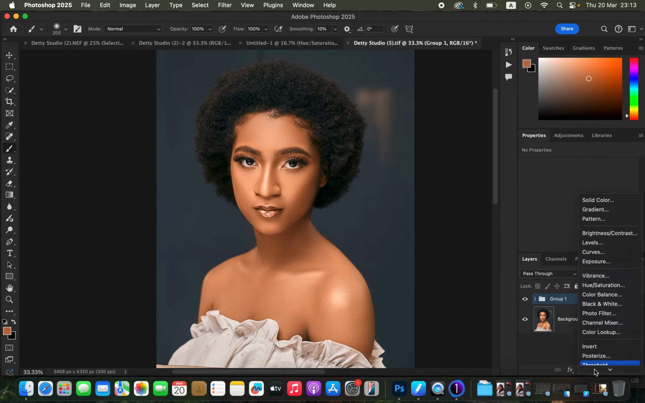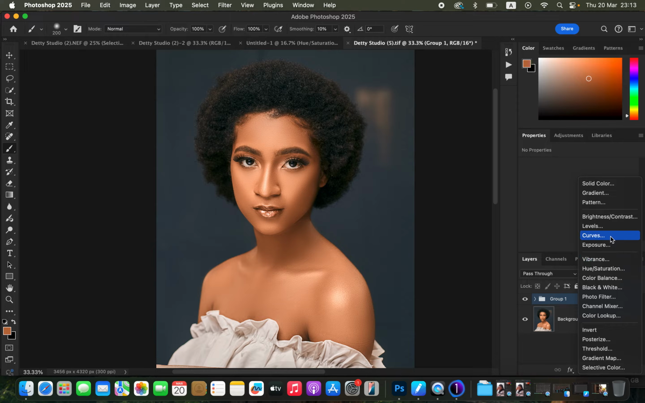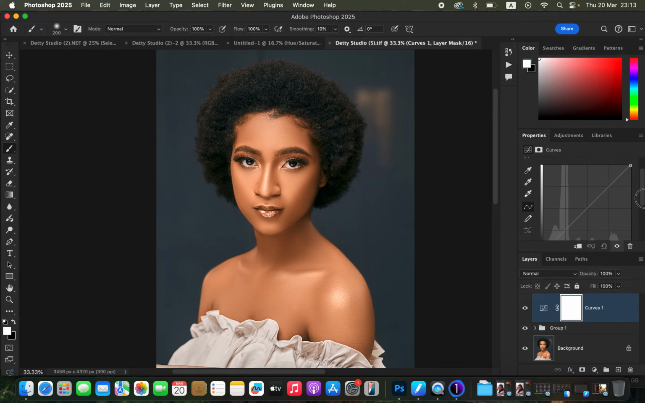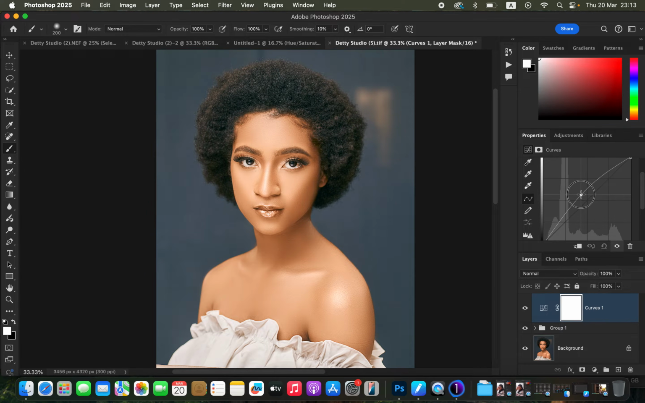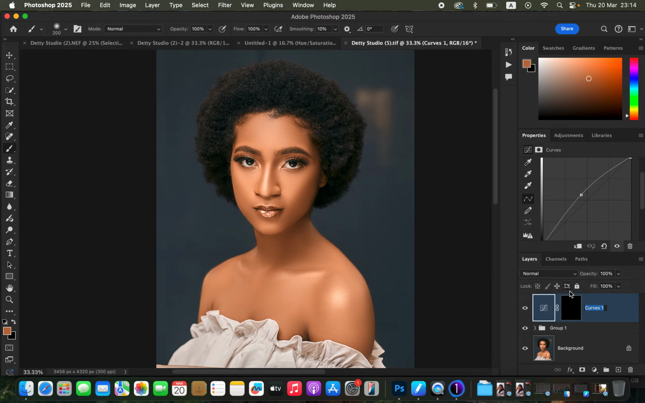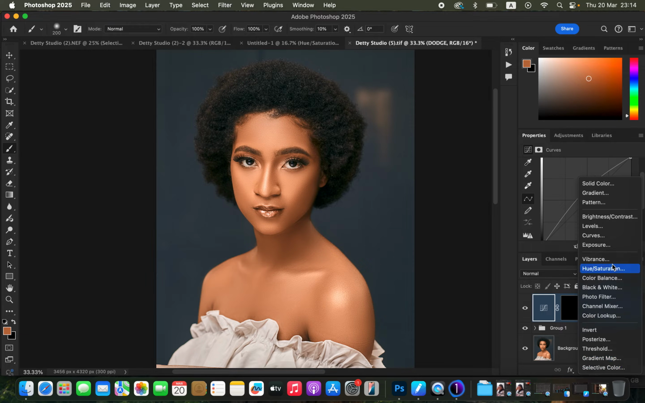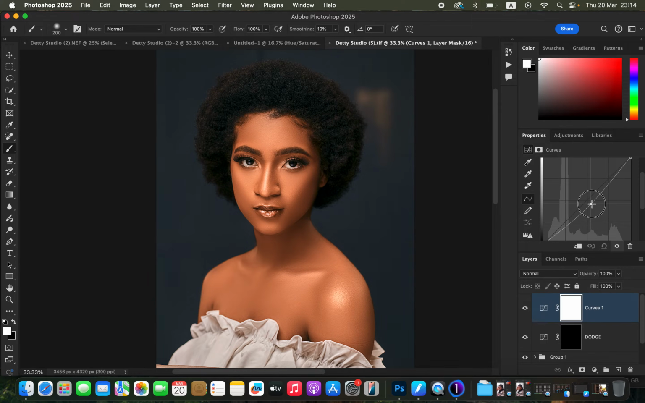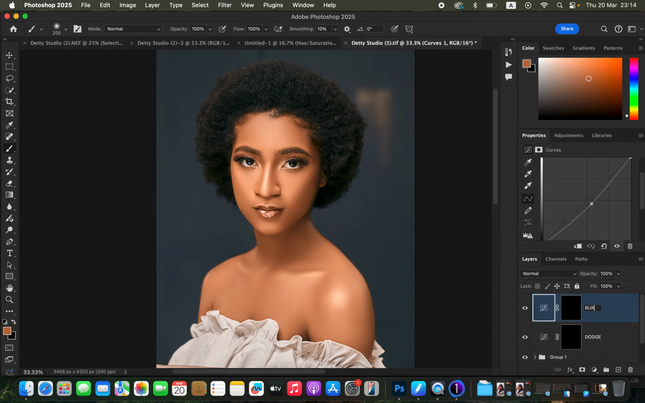So we're just going to come to the curves adjustment layer. Come to adjustments, select curves, and click in the middle of the curves on the line and drag it up to brighten up the image. With the layer mask selected, press Ctrl I. You can use Command I to invert the effect. Remember, we just brightened, and you're going to name that dodge. Dodge is for highlights. I'm going to do the same for the darkening part. Click in the middle, turn it down, and press Ctrl I, or you can use Command I. After inverting that, you're going to double click and rename that to burn. So I'm just going to name that burn.